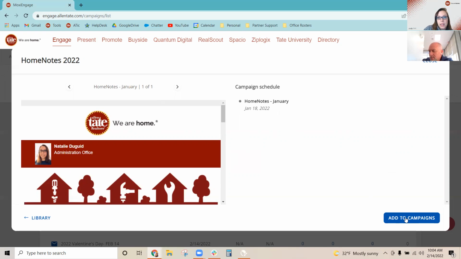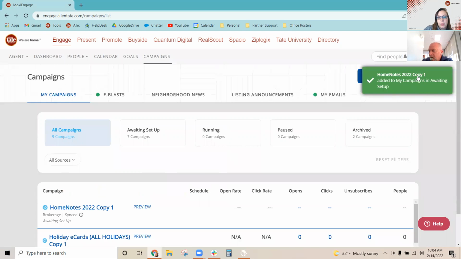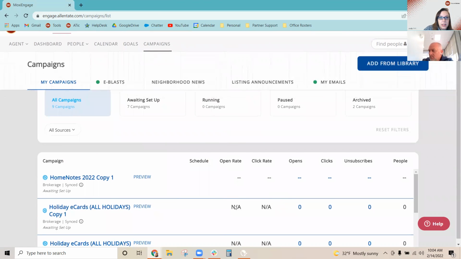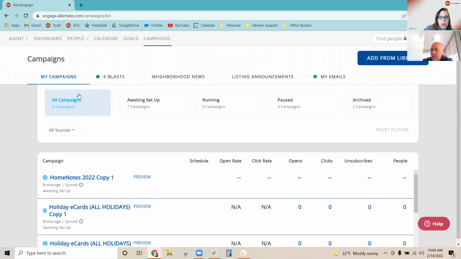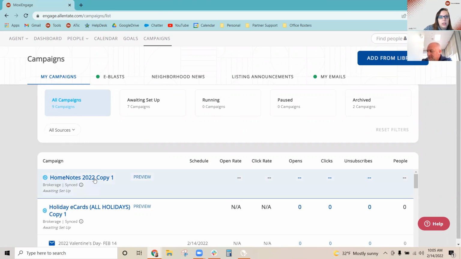But we would do add to campaigns. And we're going to wait for this little green thing to pop up to say that it's added. And then here it is under our all campaigns or the awaiting setup. We would click on it, wait for it to open.